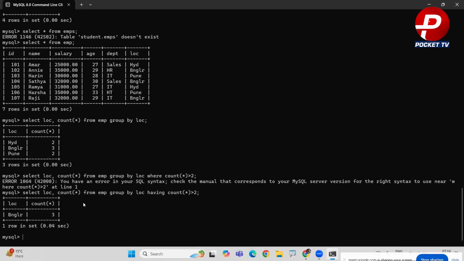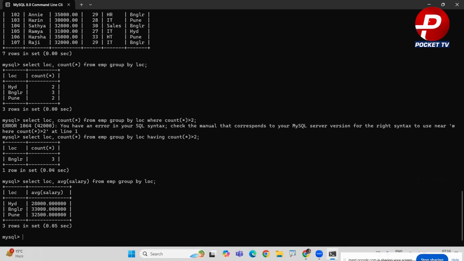Simple. In the same way, look at this: select location, comma, average salary. We are giving average. Average salary from EMP, group by location. Location wise, average salary. For Hyderabad people, average salary is 28,000. Bangalore people, 33,000. Pune people, 32,500.